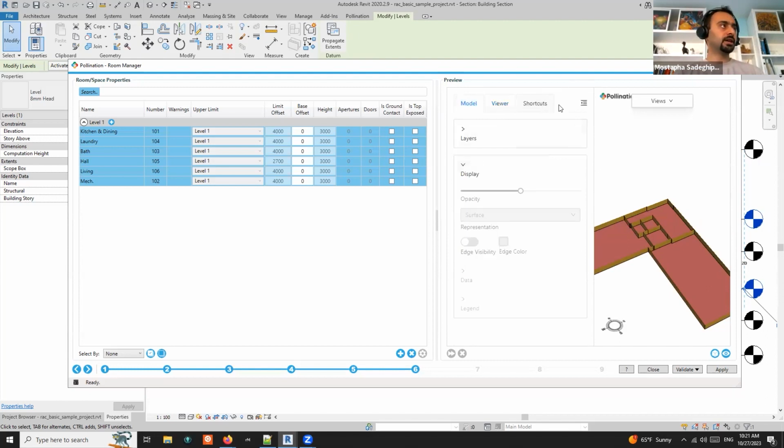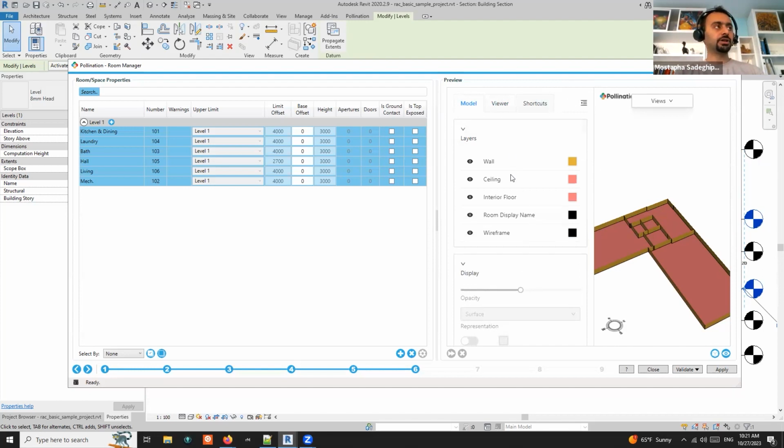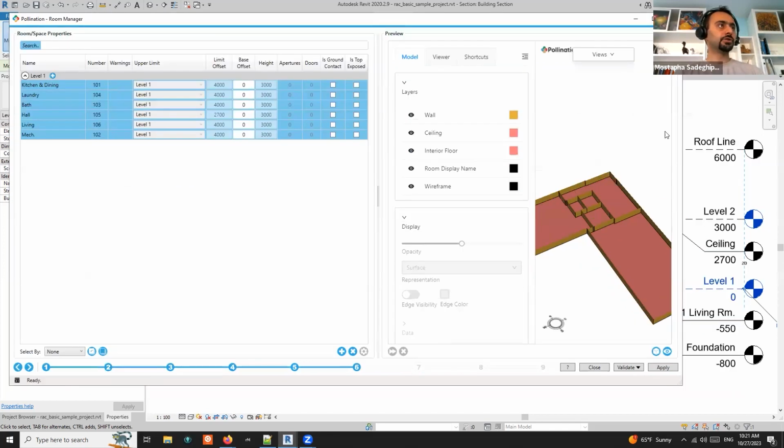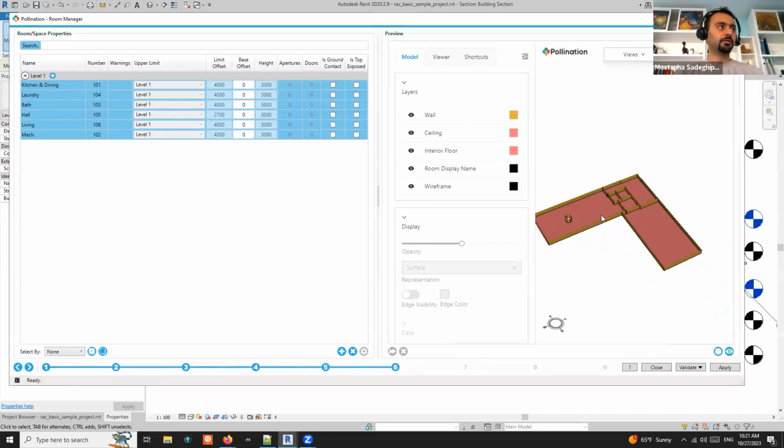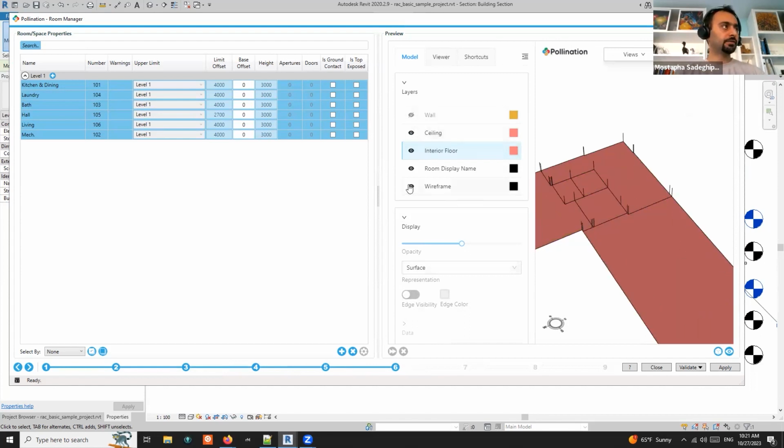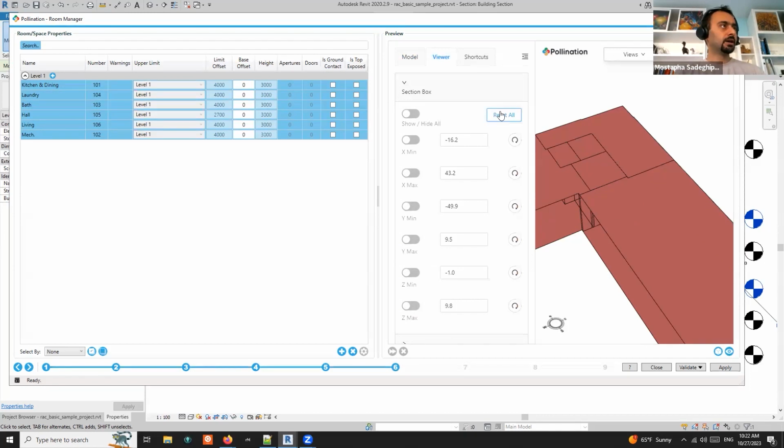The other thing is here under model, the first tab, you have all the layers that you can turn on and off. Why is it important? Because it helps you get a sense for the model and see everything is in place. There are layers like Rhino layers or Revit, I don't know what's the equivalent in Revit, but you can basically turn them on and off. Ceiling, there's no ceiling, walls, and there is a wireframe view here that you can also turn on and off. We have room names, which you can't see now because of this section box.